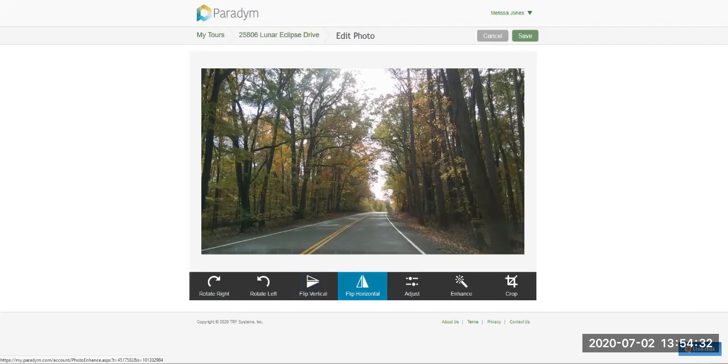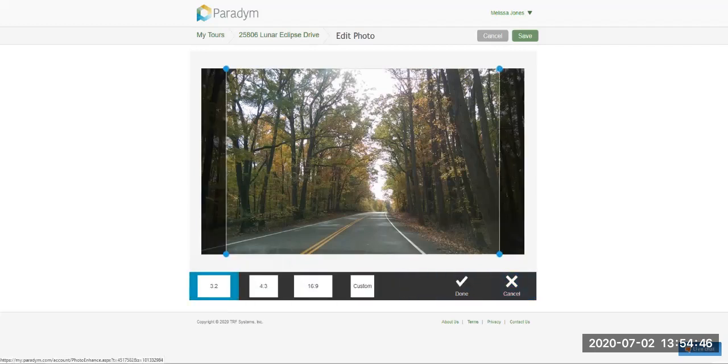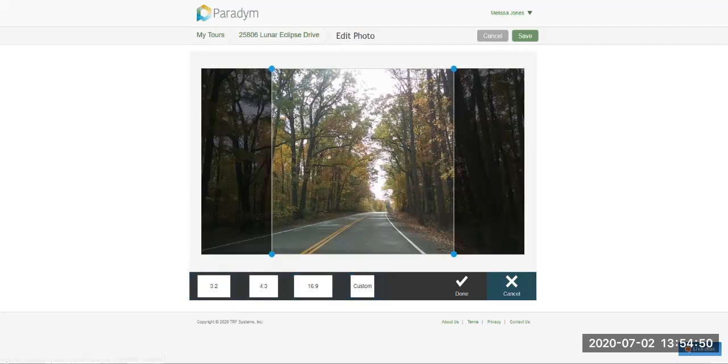You can flip it. You can adjust it. You'll see here there's brightness, contrast, sharpen, color. So I'm just going to hit done there. And then enhance. There's different things you can do on here as well. You'll see that. And you can also crop it. 3x2, 4x3, 16:9, or you can do a custom.